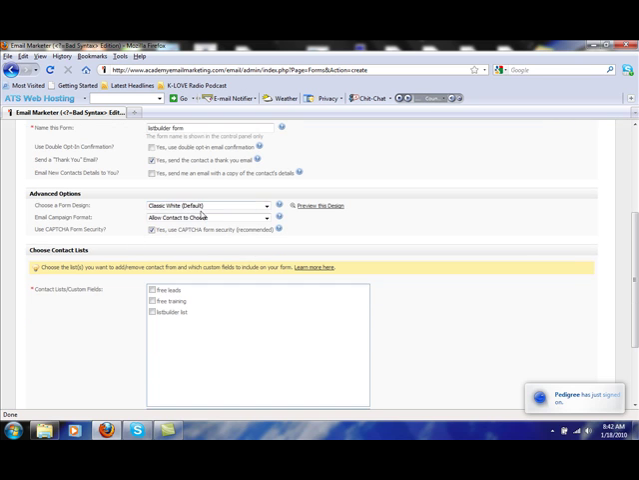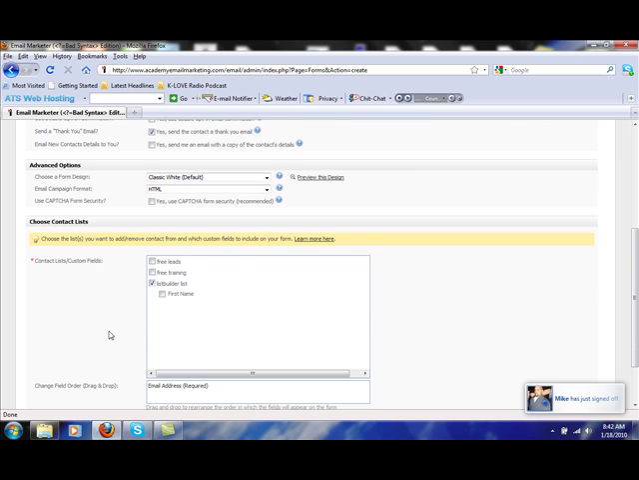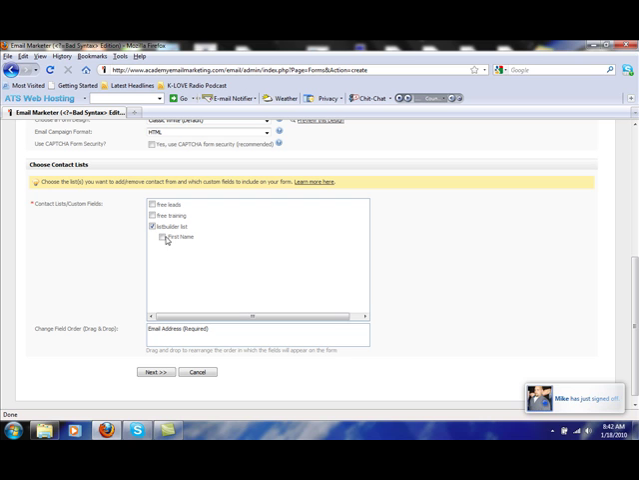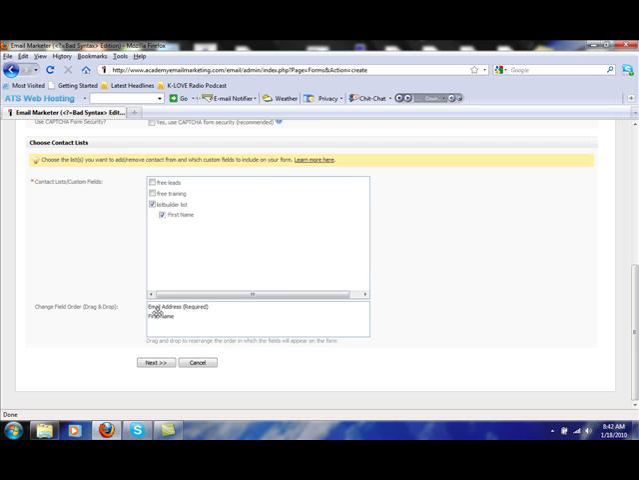Okay, I use the classic white. Allow contact to choose. I change that because I want everything sent in HTML. I do not use the CAPTCHA. Take that off. Okay. So no double opt-in. Take that one off. Change your email campaign format to HTML. Uncheck the CAPTCHA. And then select the list you want, and we want it to show the first name field. Okay, so now the only two fields we've got is first name, email address, nothing else.